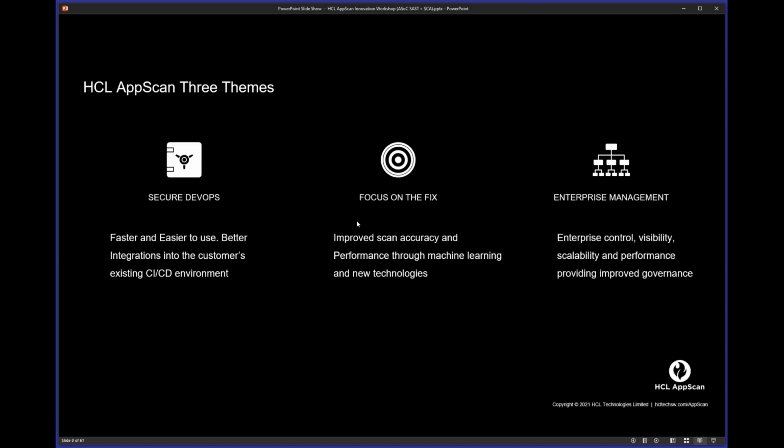In modern AppScan usage, we try to focus on three themes. One is secure DevOps, being able to tie into a secure DevOps environment and really tie into the processes of an organization so that scanning your applications makes sense in a modern development environment. Second is focus on the fix. This has to do with scan accuracy and performance. We make use of machine learning and other technologies, different ways to optimize scans in order to maintain and improve on that high accuracy and efficiency.